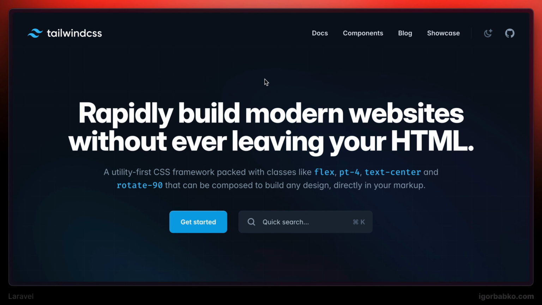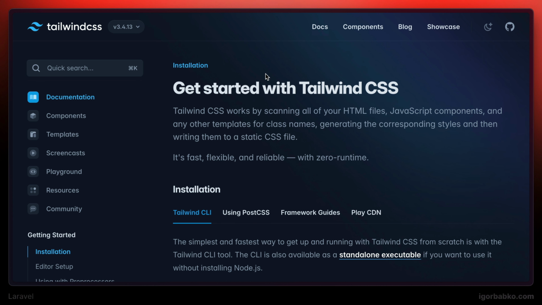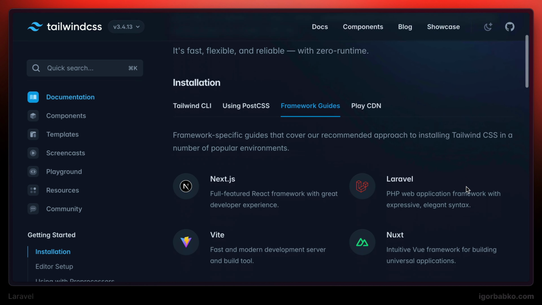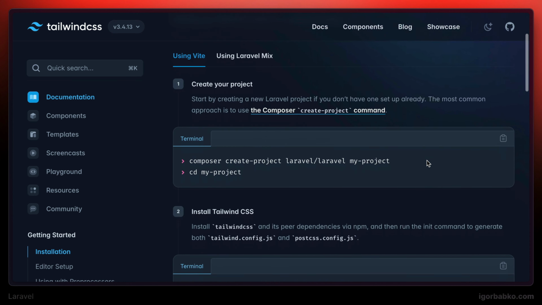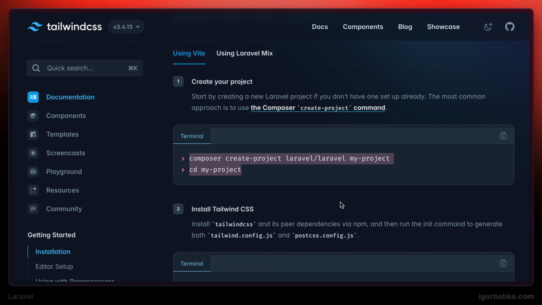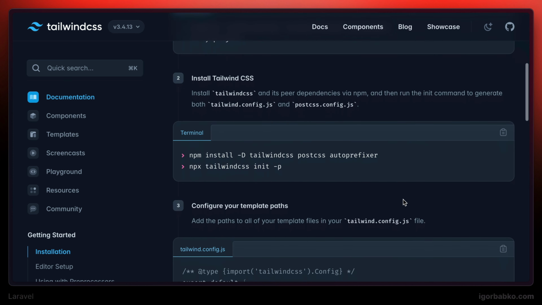In order to install Tailwind CSS, let's open up Docs, Installation section. Here we'll click on Framework Guides and choose Laravel. Here the first option is used to initialize an empty Laravel project. We have already done so, so let's move on to the next step.